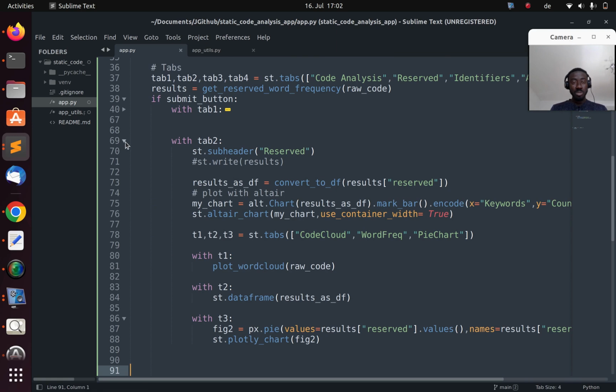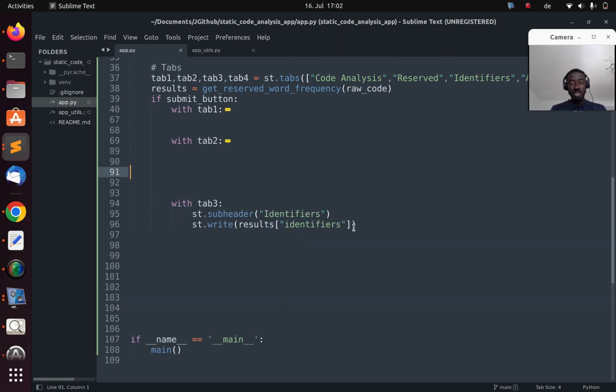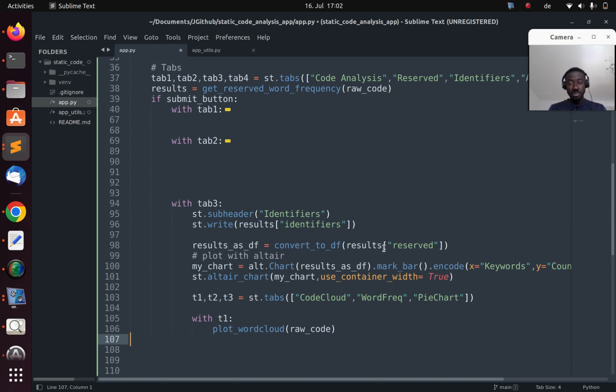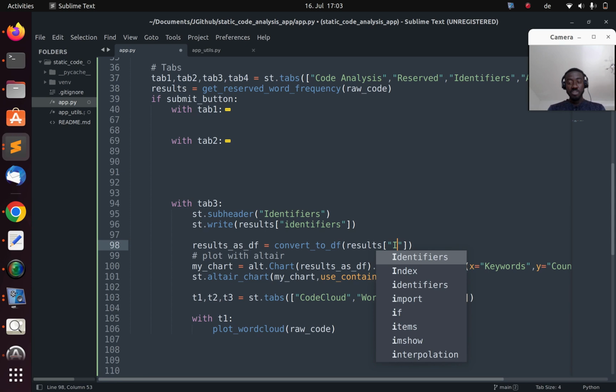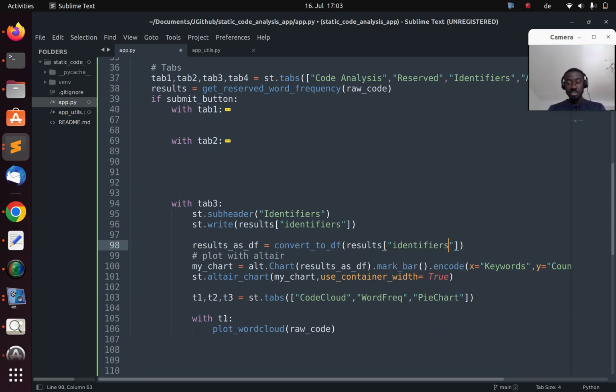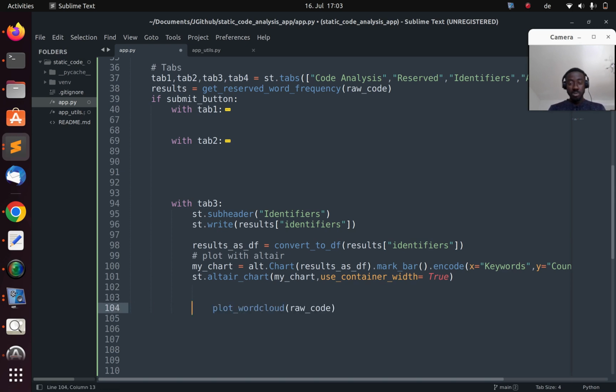So let me close this one. This is going to be the identifiers. We have gotten it here. So change this one. See the advantages of using functions. Identifiers. Then we only need one. We don't need these ones. Let's just plot it straight away.